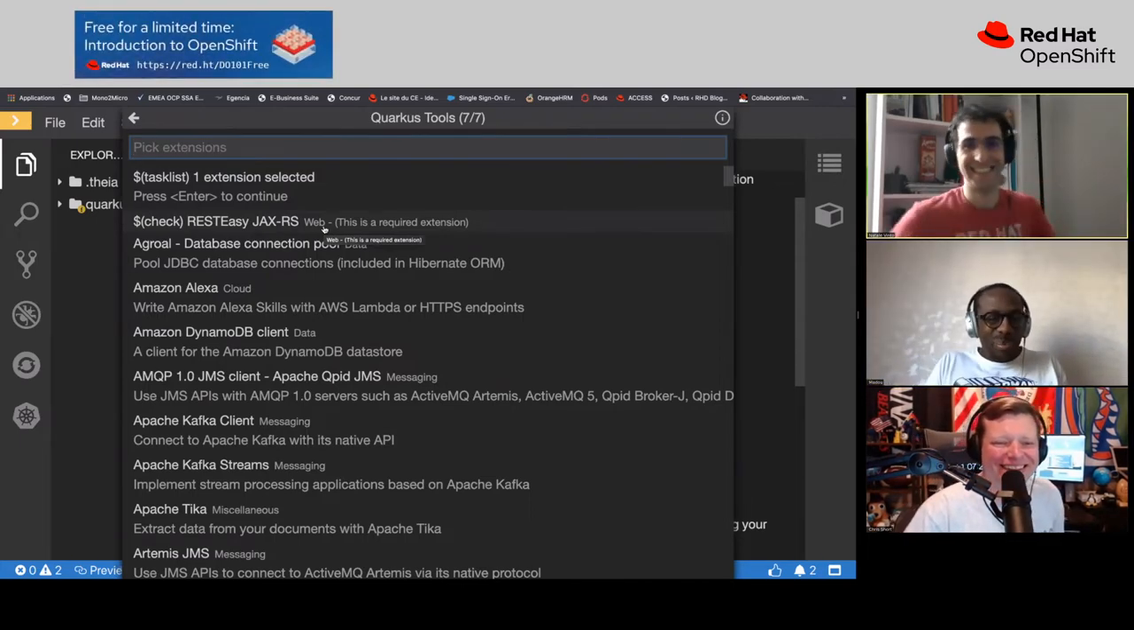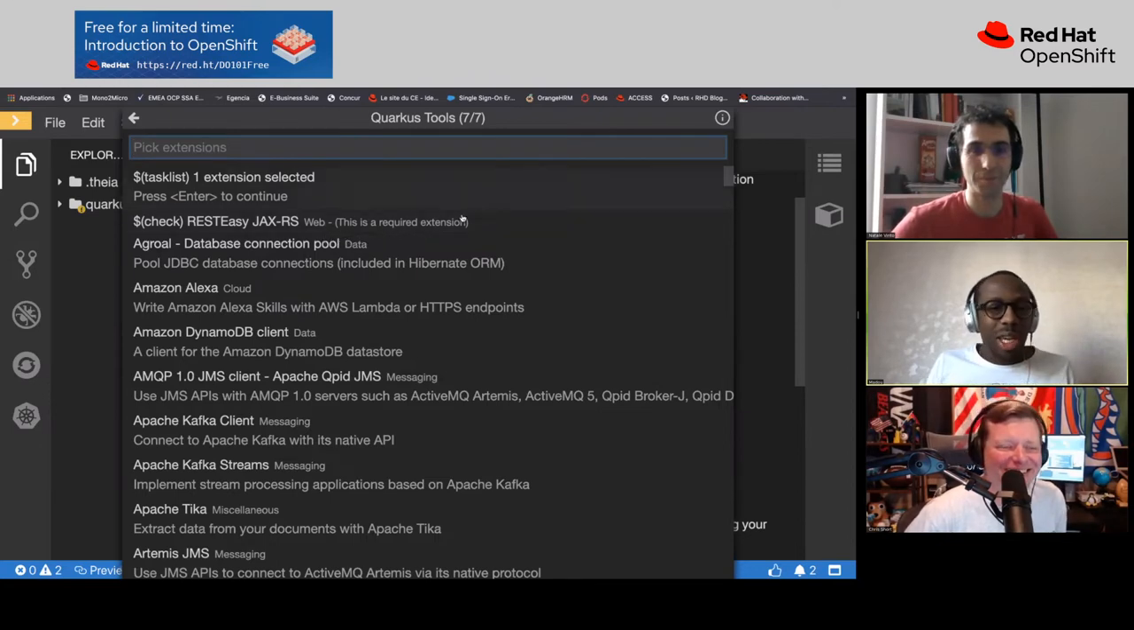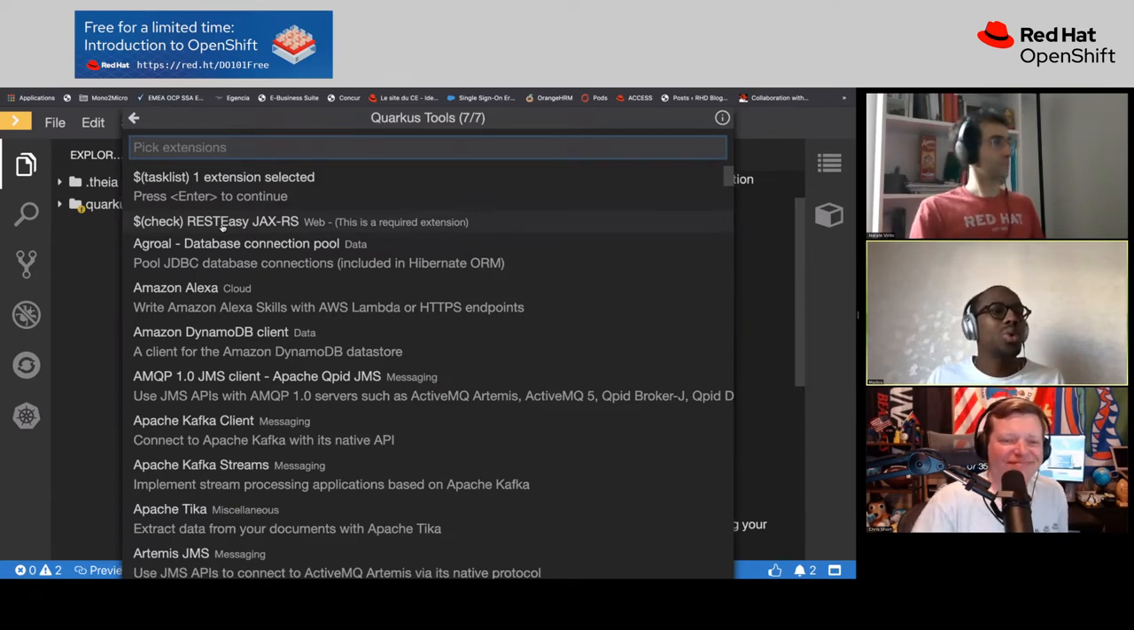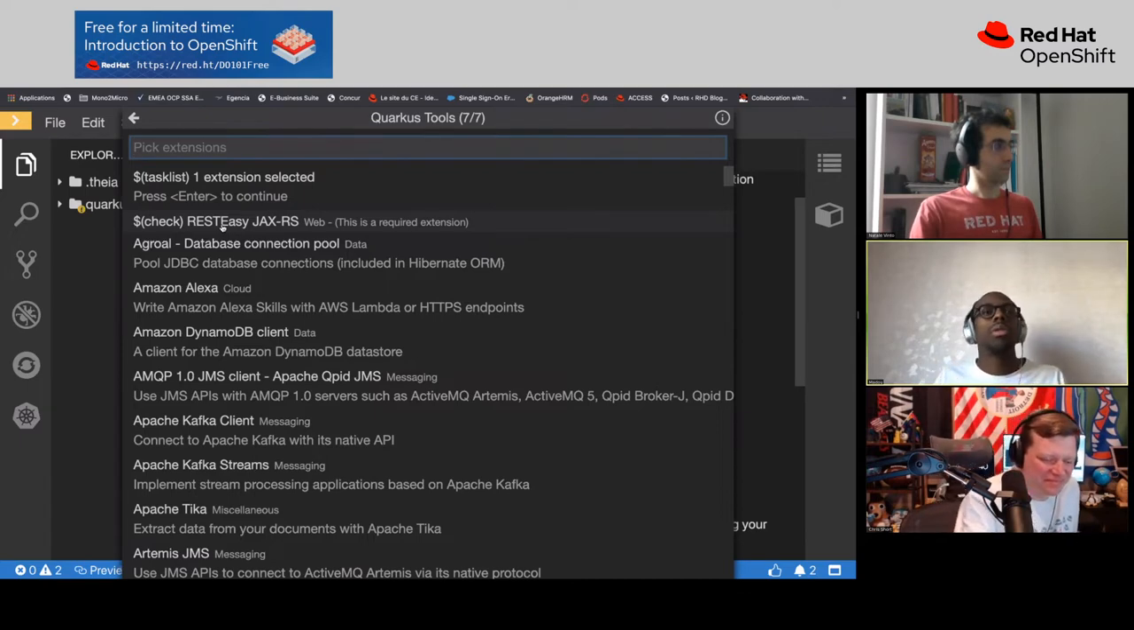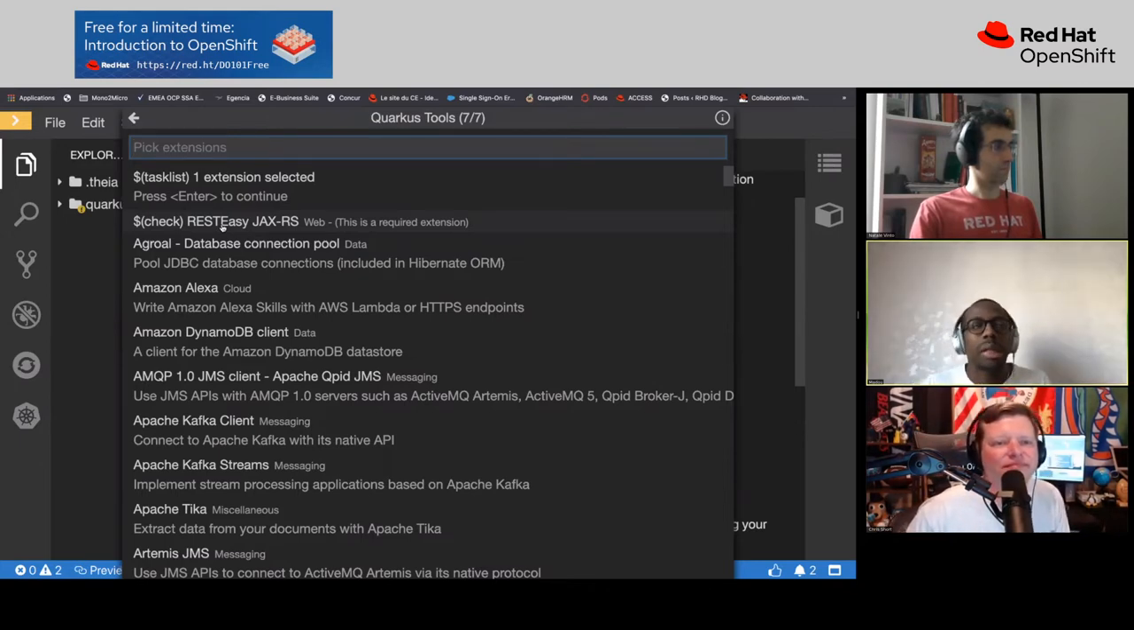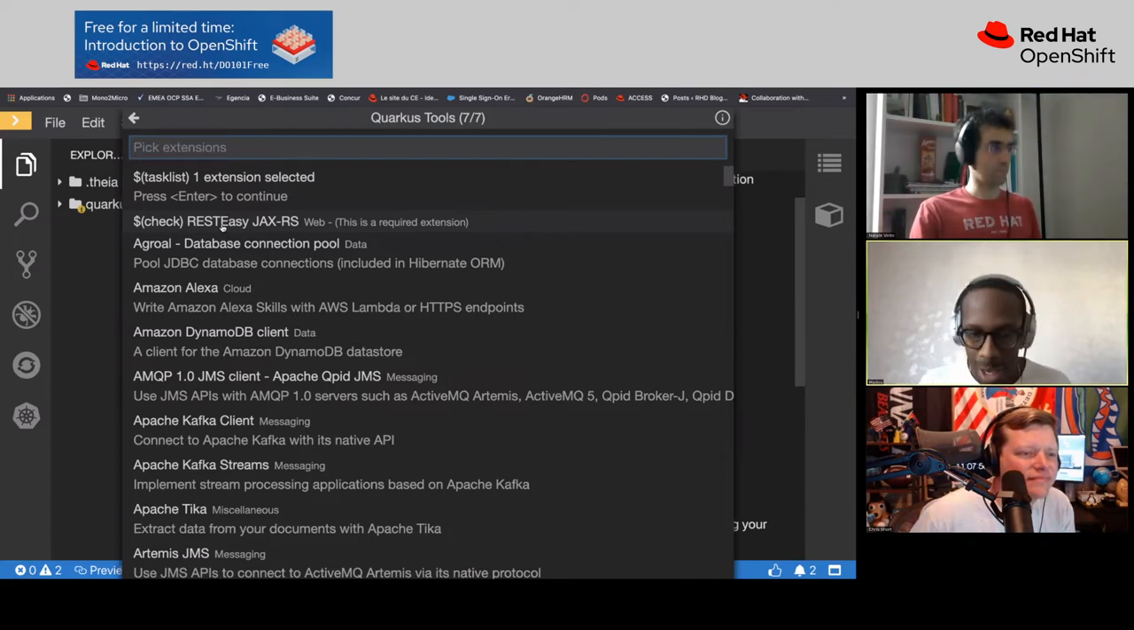Exactly. So the one that is required is RESTEasy, of course, because what we are going to do is create microservices. And as I mentioned, Quarkus is really focused on Java, for Java developers to code Java applications for the cloud. And everything is on the cloud, so it should be services, not necessarily microservices. I think we can have some debate on that, but basically I want to avoid debate. So let's say services. So that's why this one is required and is there.